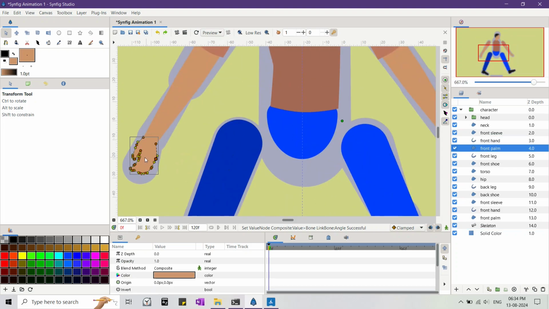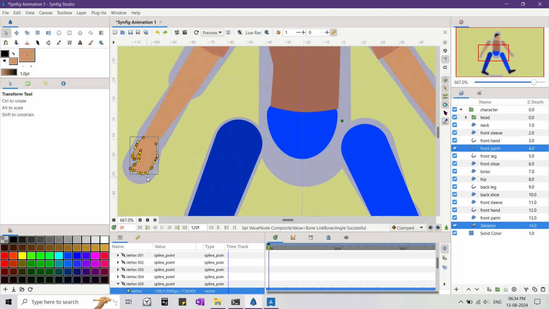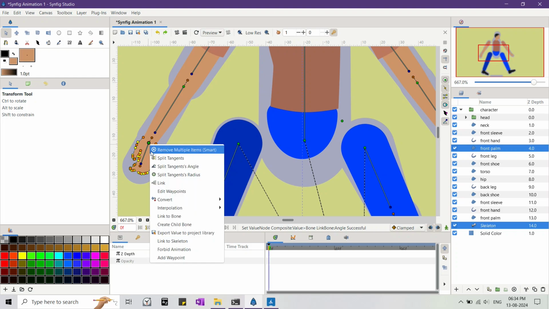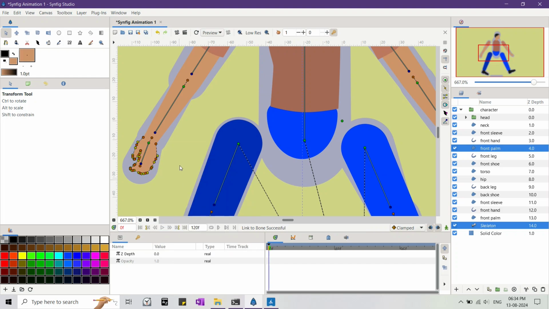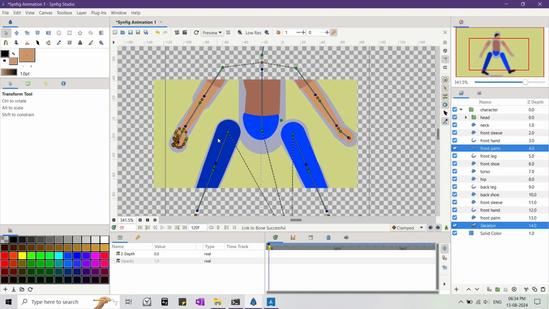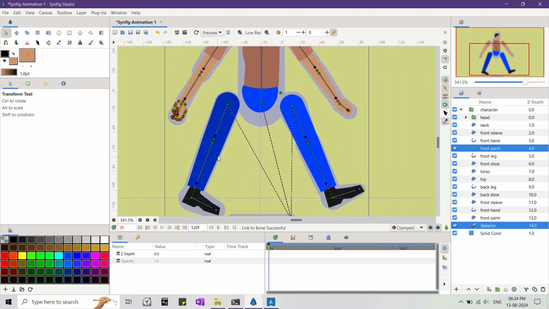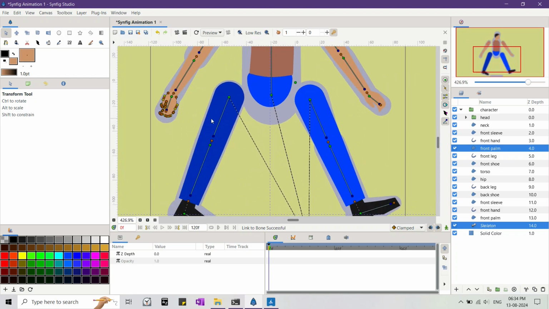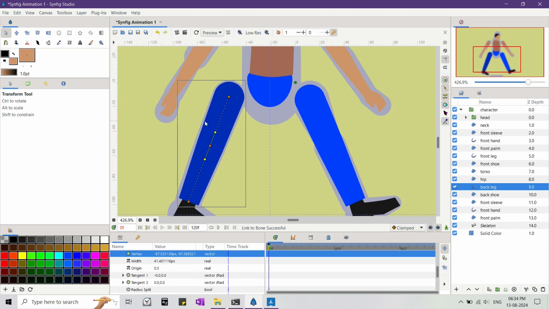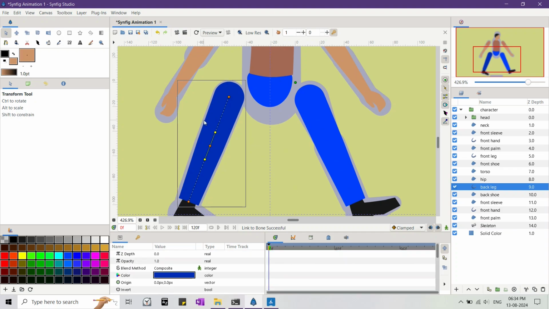Here I'm linking the palm the same way I linked the sleeve. Now it's time for the back leg. Here I'm linking the back leg using Link to Skeleton option from the context menu, and to link the front shoe, I'm using Link to Bone option.